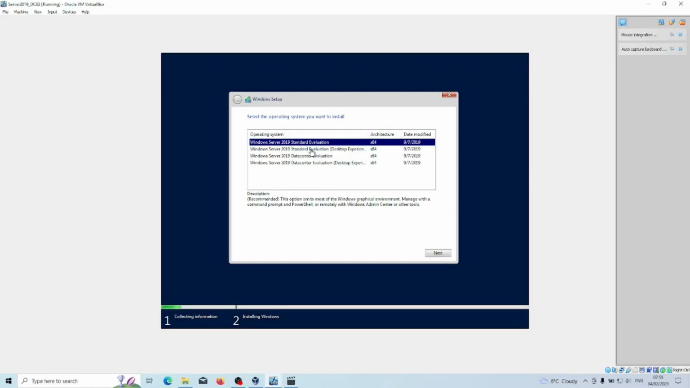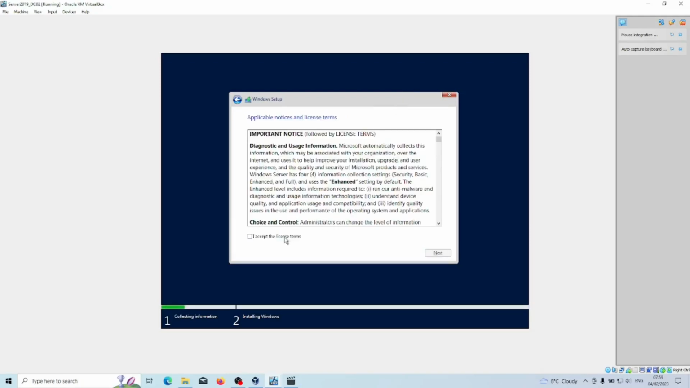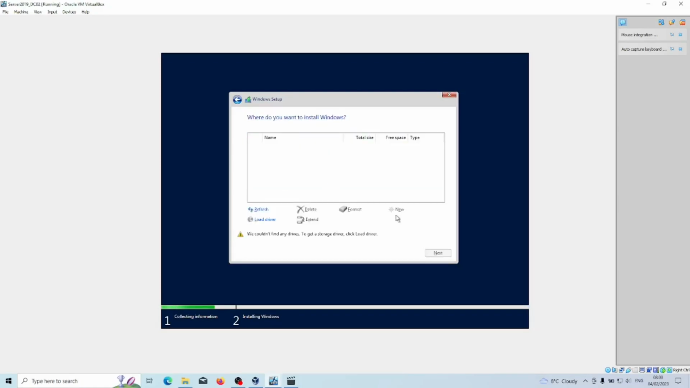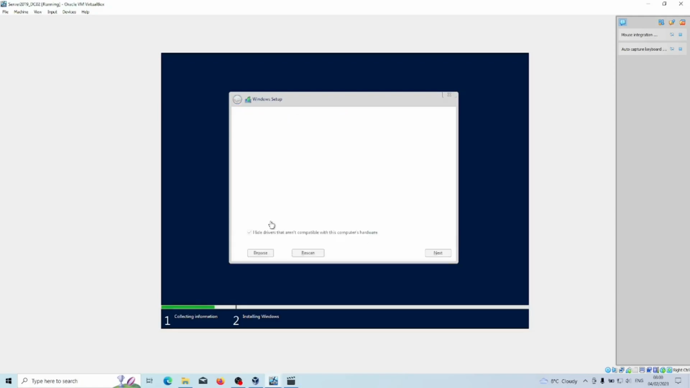So we want the standard desktop evaluation. This is the GUI version, and we'll click next. We'll accept the license terms and click next. We want to do a custom install. Right, it can't find any drives. Why can't you do that?